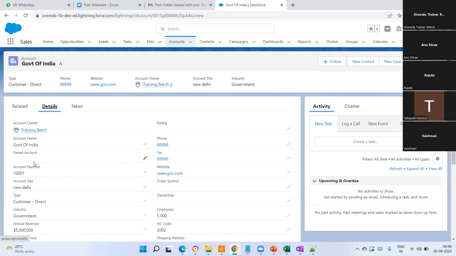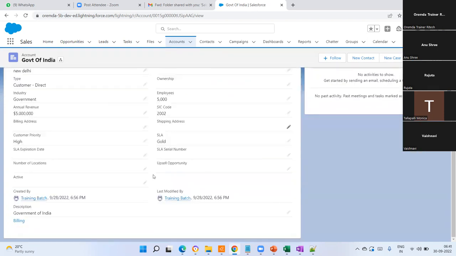So you see account name is Government of India. Who is the owner? Since I created this account, it is showing owner as training batch. Similarly for you, when you create, the owner will be your name, your first name and last name. Parent account is blank here because I did not give anything. This account is itself a parent account. There is no other account or child account or parent account linked to it. So this is blank. Rest of the fields are there. See, it will show you everything: created by, who created it, when, at what time it was created, and last time who modified it. So all the details you can see here.